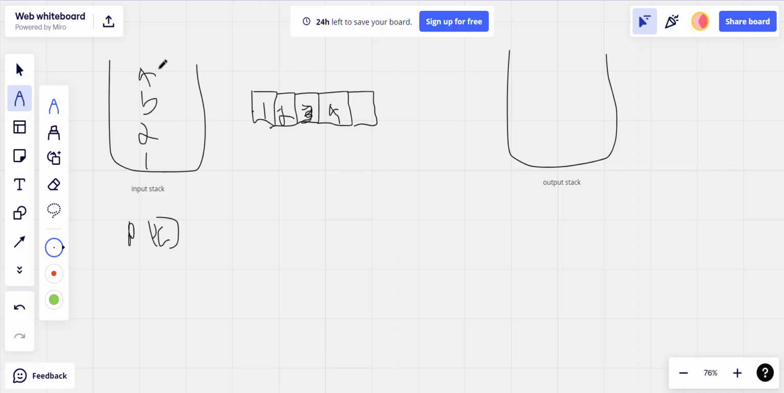So we pop 4, okay? We pop 4 and we put it here. 4 came here. Next, we pop 3, and 3 will come here. Next, we pop 2, 2 will come here. Next, we pop 1, 1 will come here. So now we have it. So now over here, we can just pop the very first element from the output stack.